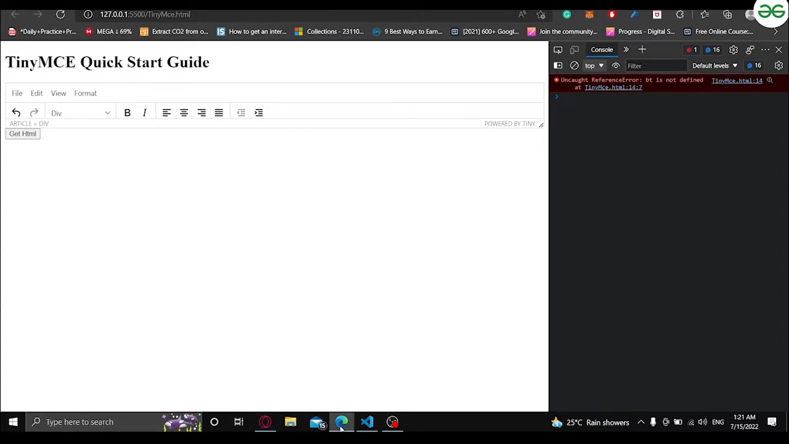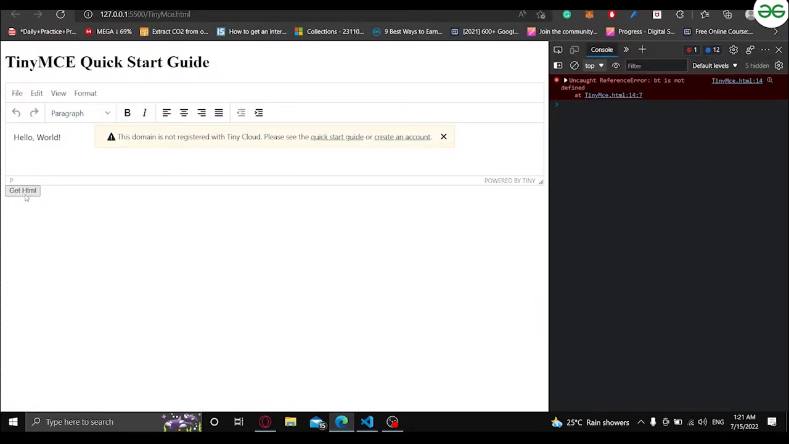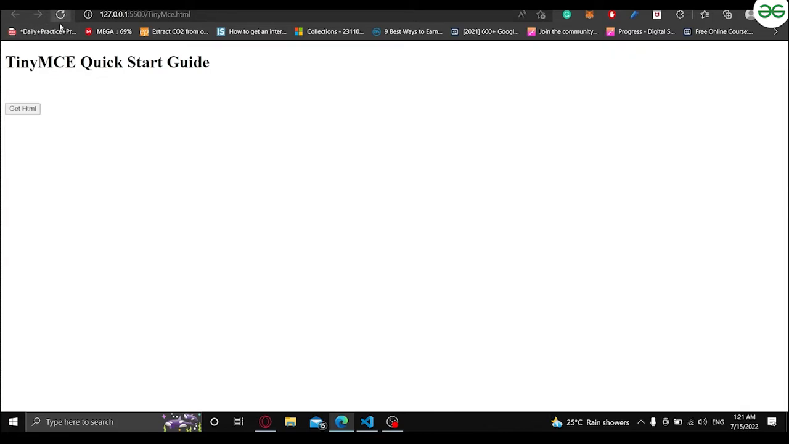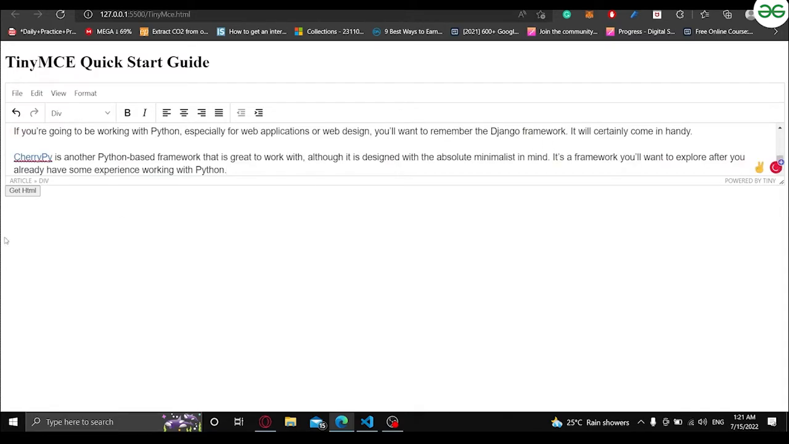Okay, maybe let's go back here. Yeah, we have to check the class. Actually, I forgot to check the class here. So the class ID should be the same, right? We want our value to be stored inside this div. And let's do one thing. We'll reload and I'll paste get HTML.